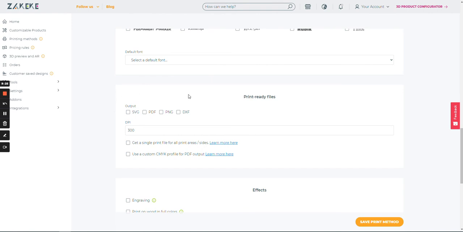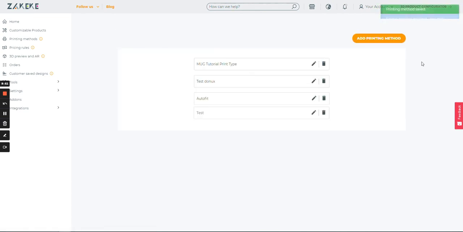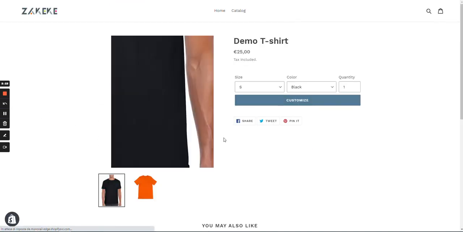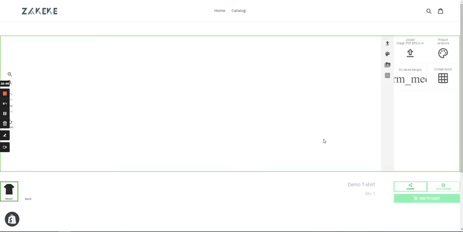And here I can choose the print ready files I prefer. So I'll choose SVG and PNG. At 150 dots per inch. I don't need any effects, and I applied the new printing method on the product that I had just created. Okay, the printing method is now saved. I can go back to my store, open the product, select Customize, and now as you can see, I only have the upload button.